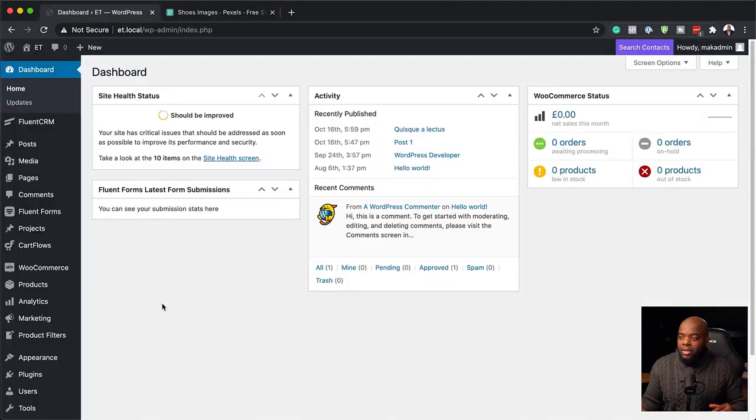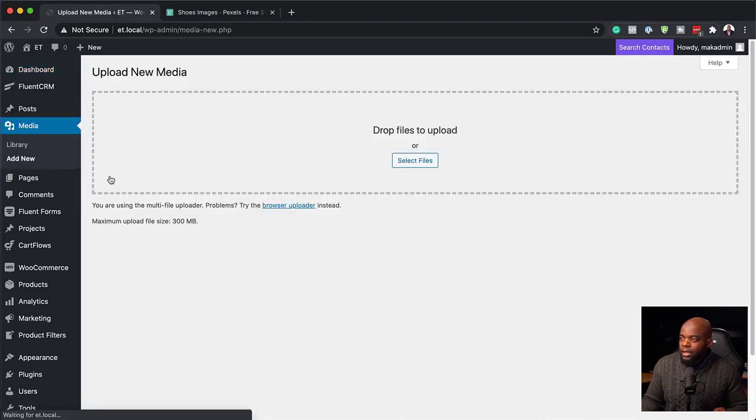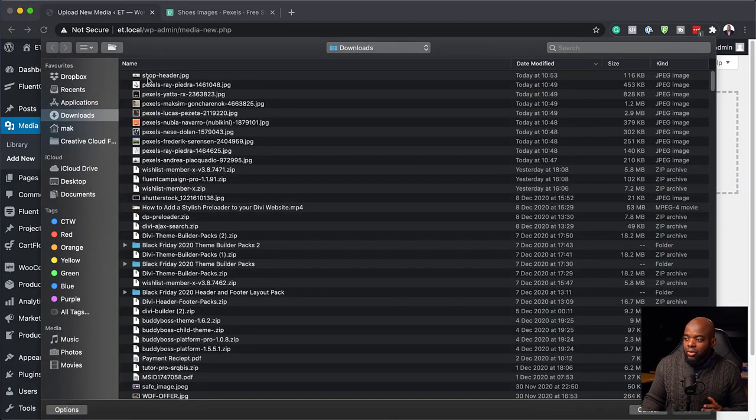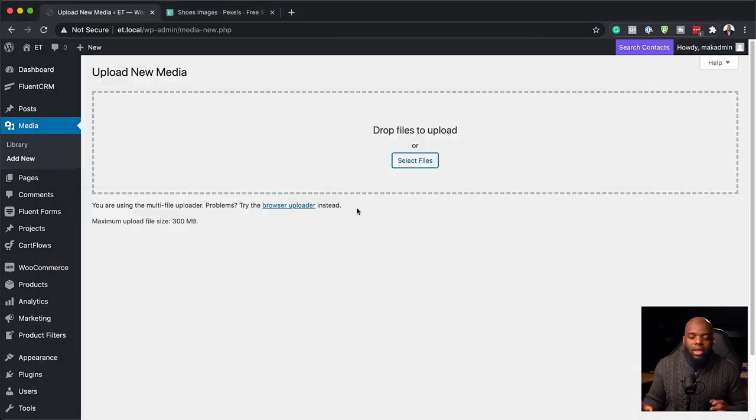So to upload all your images, you need to come over here to media and then click on add new. And then all you have to do is to drag all your images here, or you can click select files. Now this will take you to your local computer and this is where you can select all your images. Now, once all your images are on your website, you are pretty much ready to go. So let's dive in and let me show you how to create this shop page.